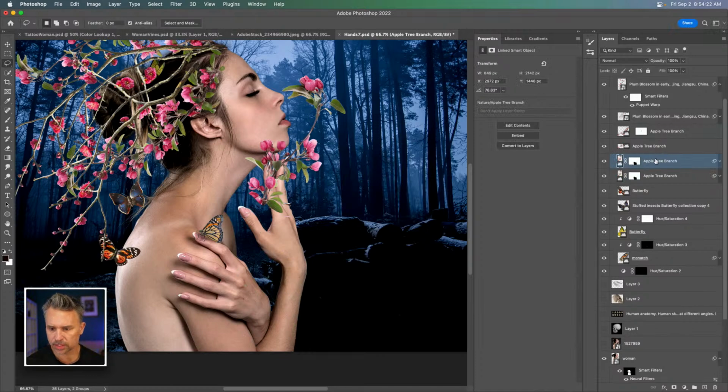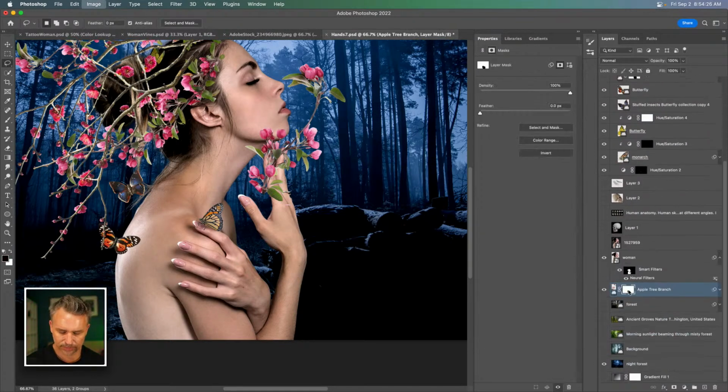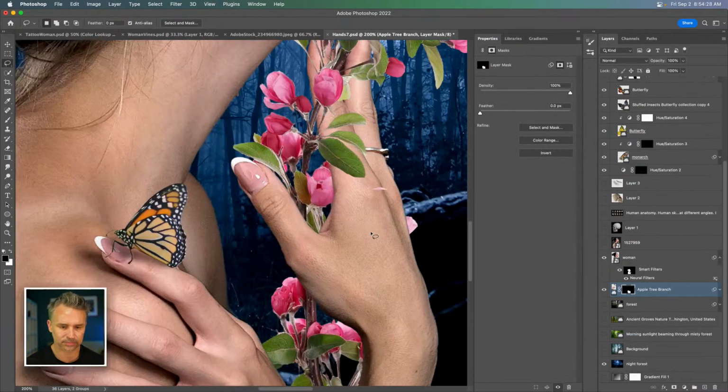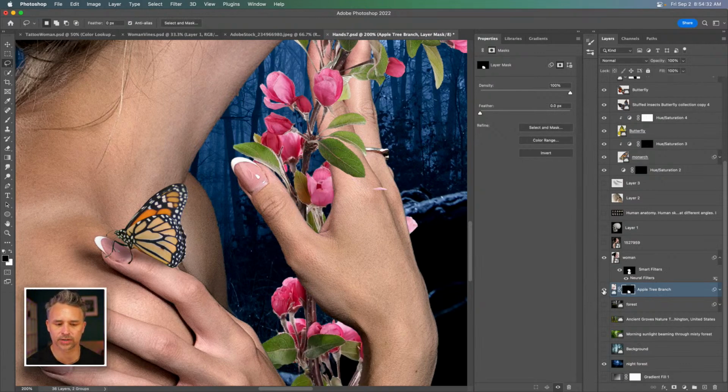And Command J to jump. Invert. Boom. So now we have a layer sandwich. We have one of these behind her hand. The other one's in front.